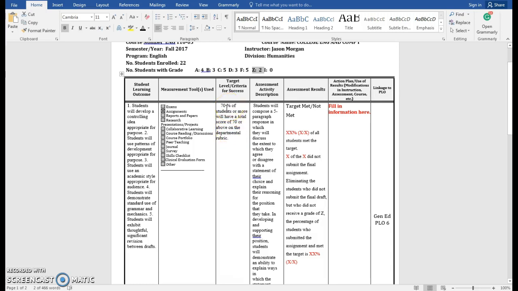Not the final score for the project, but the final score for the actual final paper. Okay, the goal is to have at least 70% of the students earn at least a 70 or higher. So what I would do is go to my grade book and look at that column of grades for the final draft of Writing Project 3, and count up how many of them got at least a 70 or above.